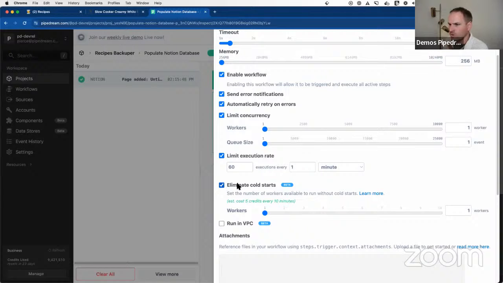So eliminating cold starts is the next setting. This one's interesting in that you can have your workers be on demand. In serverless technology, the reason why it's so flexible and it can scale is because workers are created on demand with the traffic coming in. The downside of that is that if you don't use workers, they'll go to sleep to save on cost.